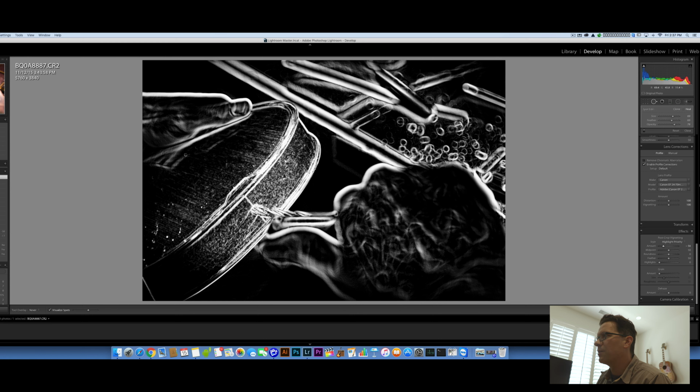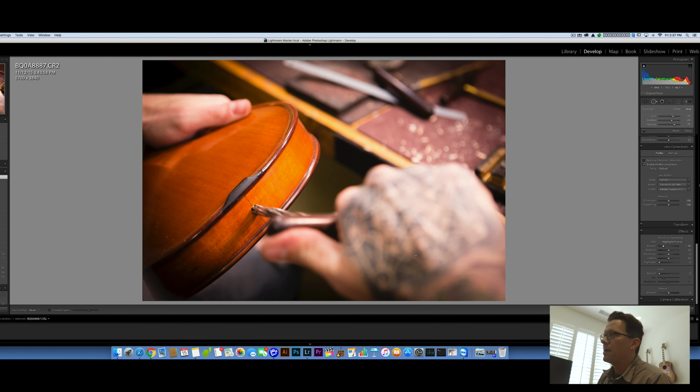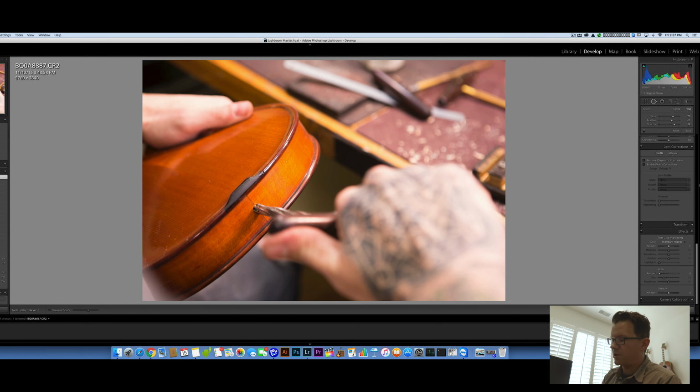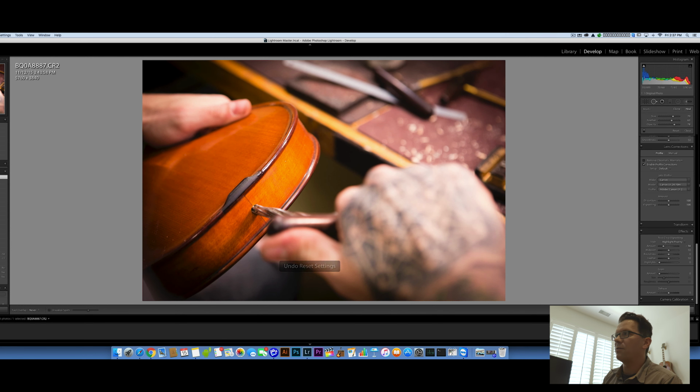We'll go back in and take a look at how this looks. Let's do a couple more. All right, let's get rid of the visualized spots. And there's the violin now. Let's reset it. So there it was originally. And there it is now. Looks a lot cleaner. Looks great. And those are your basics for spot removal.